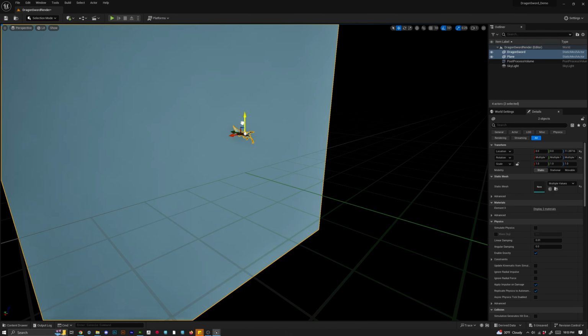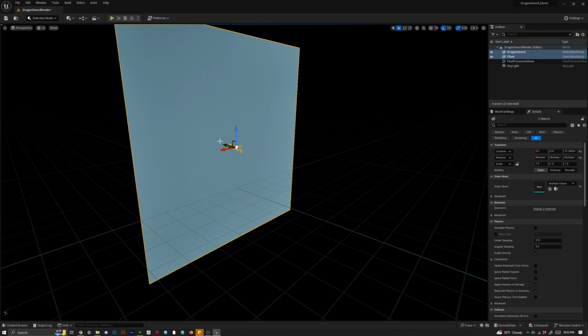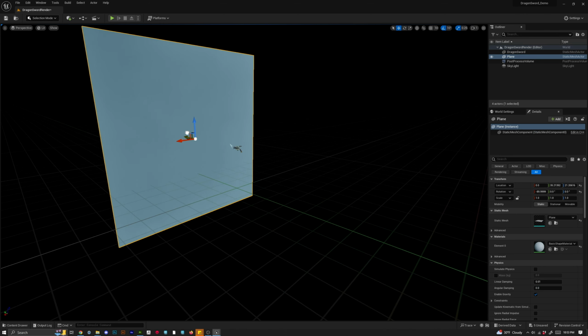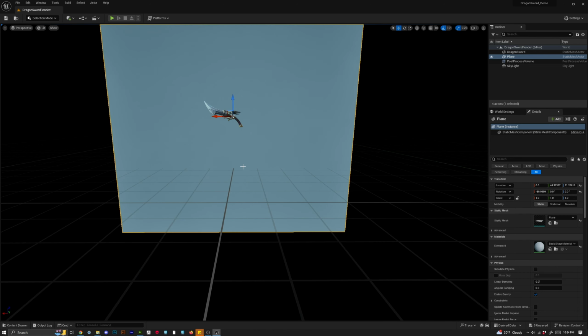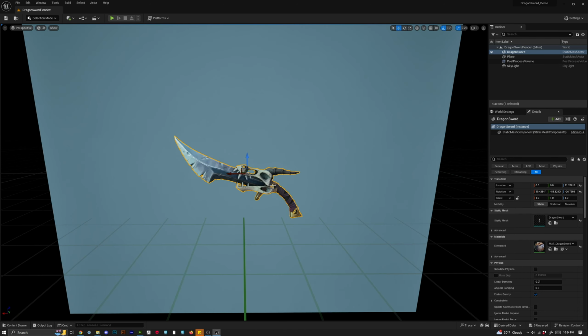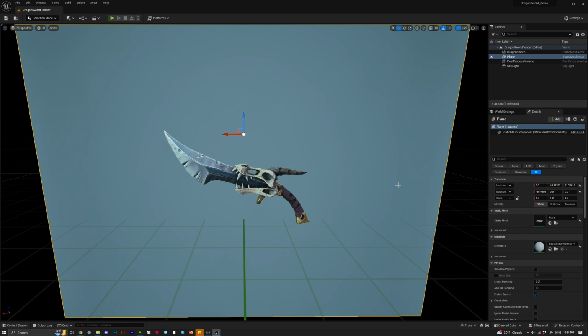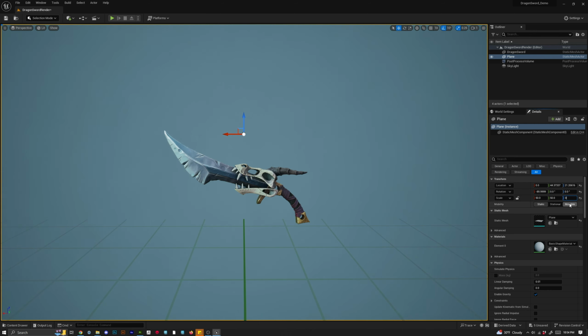Grid's a little bit annoying, so I'll just move them up. Move this back. And let's scale our backdrop up to like 50, 50, and 50.